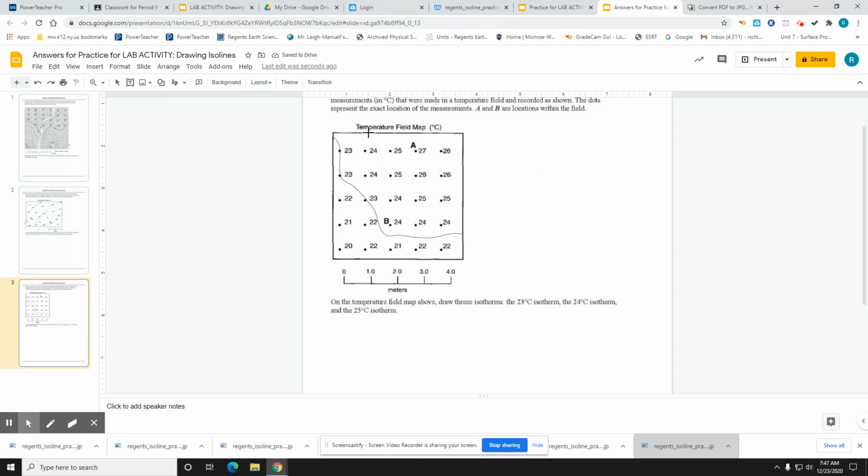Now we want to do the 24 line. We can start over here. 24, you can see it goes down like this. Then we've got a bunch of 24s just going off to the side like that. And the 24 line is done.